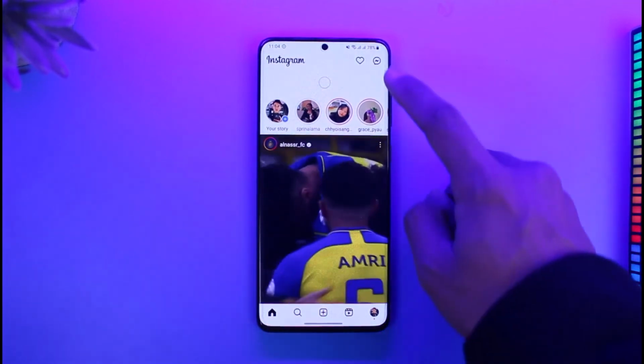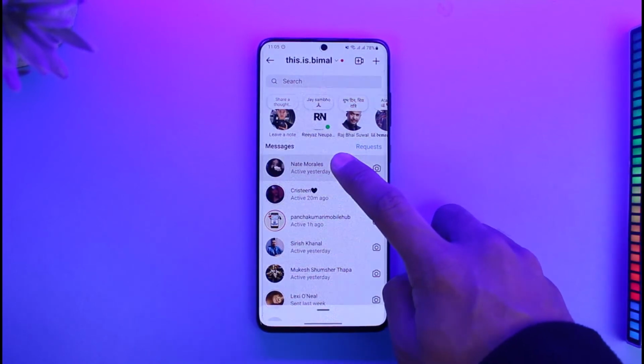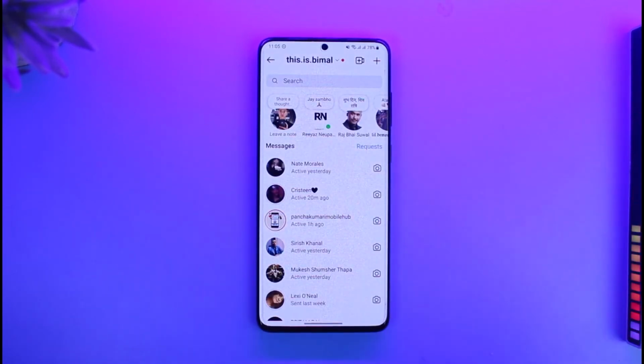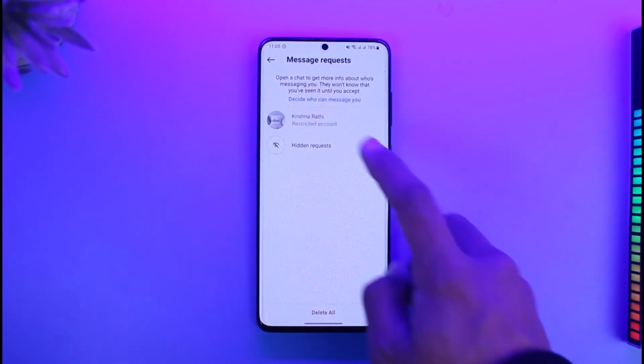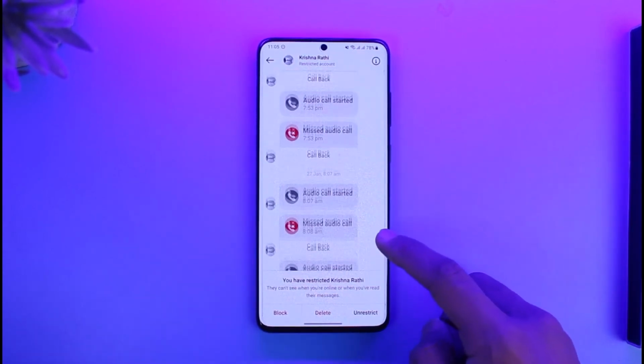Now the other is if you're talking about hiding someone from your DMs page, right? Well, in order to do that, just go ahead and then long press on it. You'll be able to see all this. Or else what you can do is you can simply restrict them, because when you restrict them and then you go to the request tab over here, you'll be able to see all of those hidden requests over here, and then you can simply talk to them from inside of it.